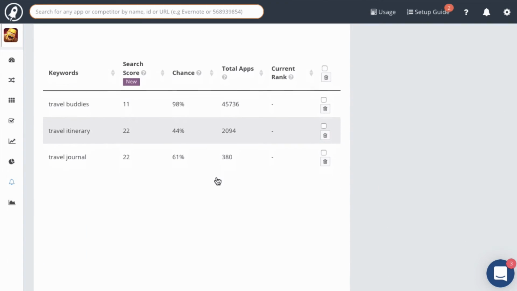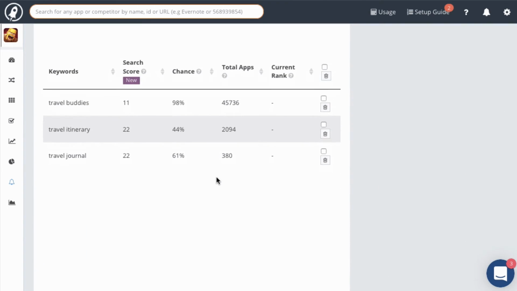However, when you go down to the longer tail keywords, such as travel buddies, travel itinerary, or travel journal, as you can see, there are much fewer searches shown by search scores of 11, 22, and 22, but the chances of ranking are also much better. So if we wanted to rank for travel buddies, this app has a 98% chance of ranking in the top 10 for travel buddies. So as you can see, going for these long tail keywords is a much faster way of getting ranked in the top 10.